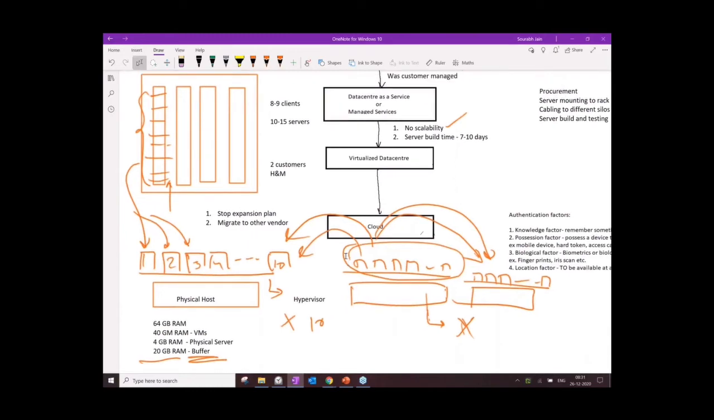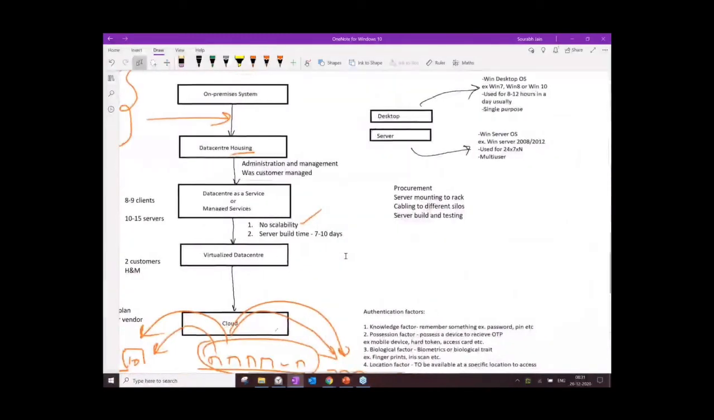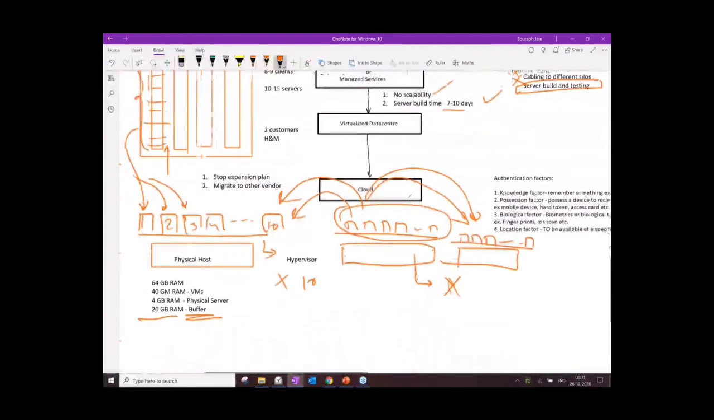So all these steps that we previously saw, you do not need any procurement now. You do not need any racking or mounting now. You do not need any cabling now. Everything is in place. The only thing you need to do is server build and testing. That too is created through templates because this is a virtual environment. And the server build time, which previously was 7 to 10 days, is now coming down to just a few hours. Nowadays people are delivering the service within 4 hours of the request. So that's how virtualization has changed the entire thing.